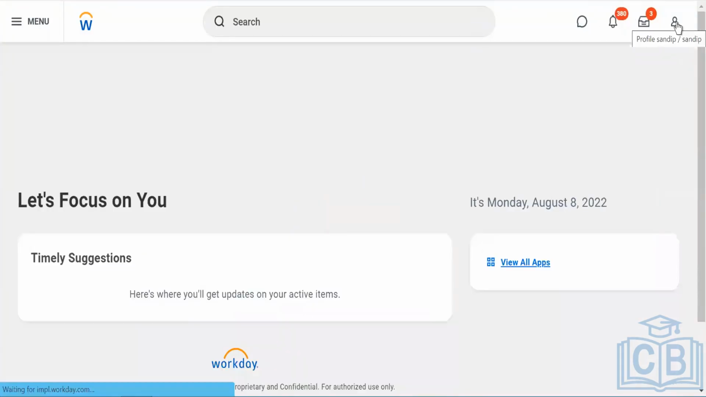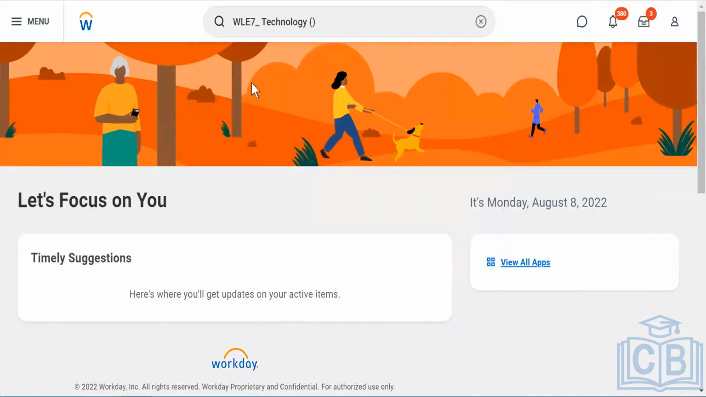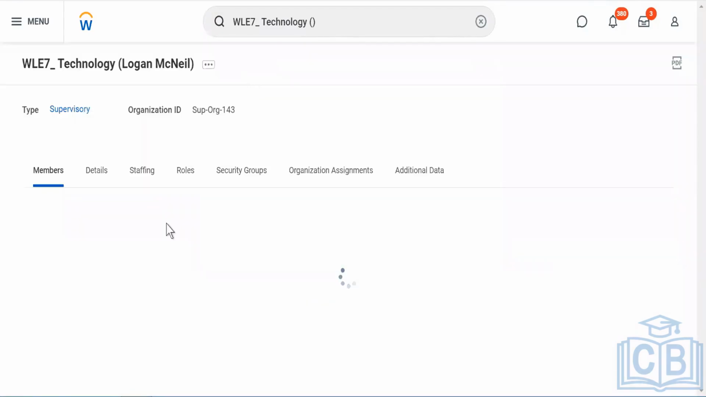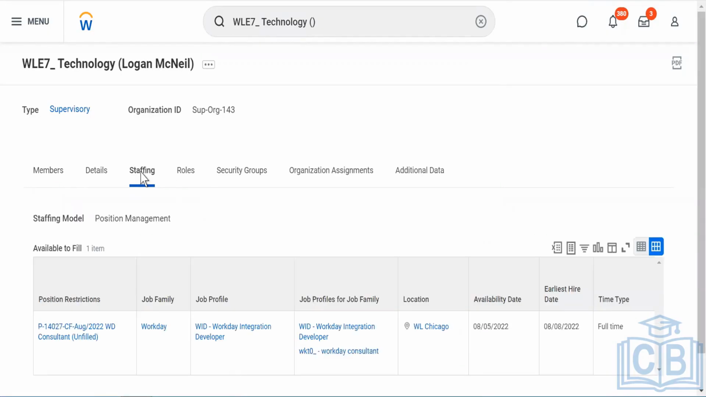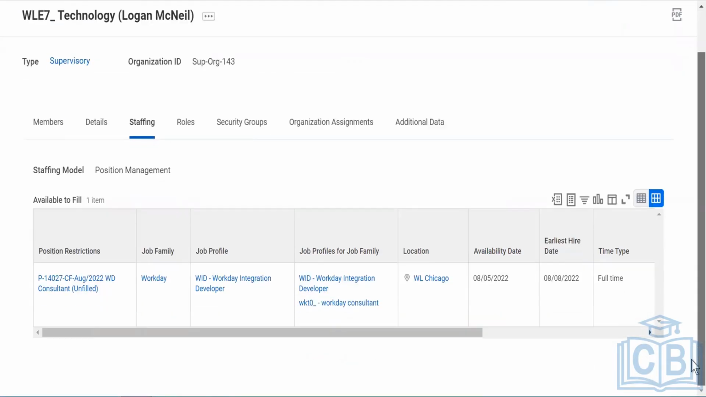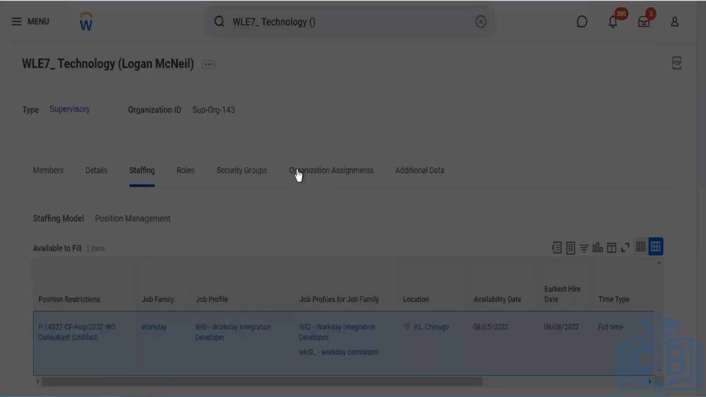Now let's check the user with which I am logged in. Sandeep only, that's fine. Now what can we do? We can go back to the supervisory organization and see what the status is there. See, that unavailable to fill has gone. Is that available? No, because we cancelled. Now we go to the staffing. It says available to fill, that the position has come back. Now we can go ahead and initiate the hiring again. We have to go through all these steps that we did already.